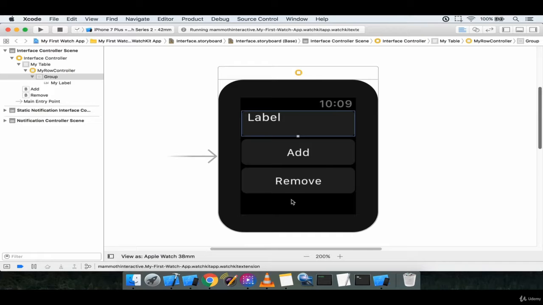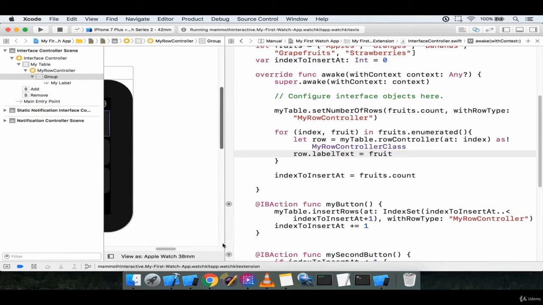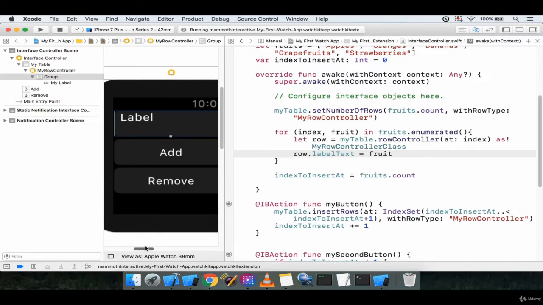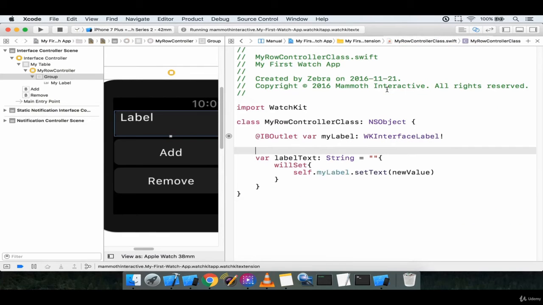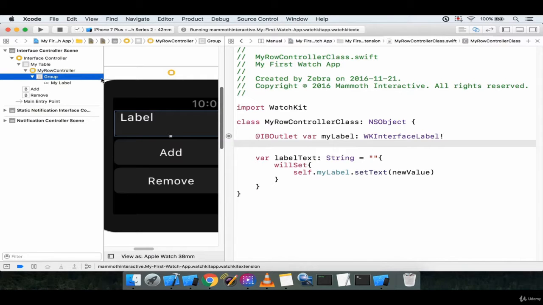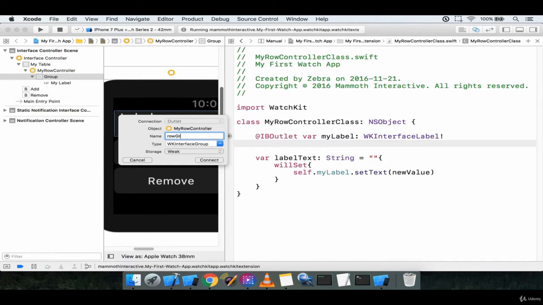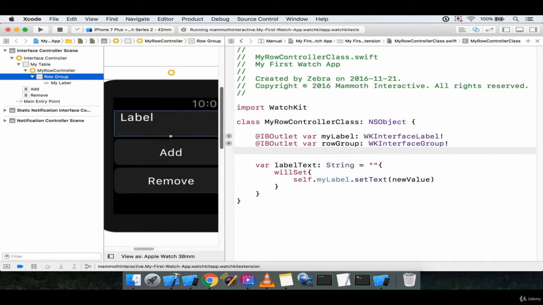So first of all, I'm going to go from here into my assistant editor, and space is kind of at a premium here, but instead of the interface controller code, I'm going to go to my row controller code. And here what I'm going to do is make an outlet for this group. And this will basically allow us to set the background programmatically. So if I control click, bring it over like so, and let's call this one row group. Seems like as good a name as any here. So now we have a variable attached to our interface here with an outlet, and we can now manipulate this on our interface controller code.